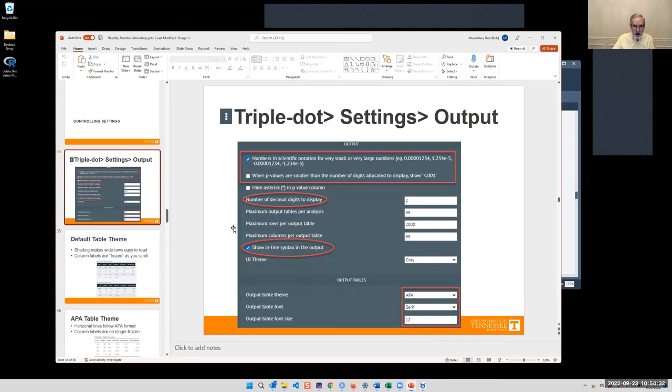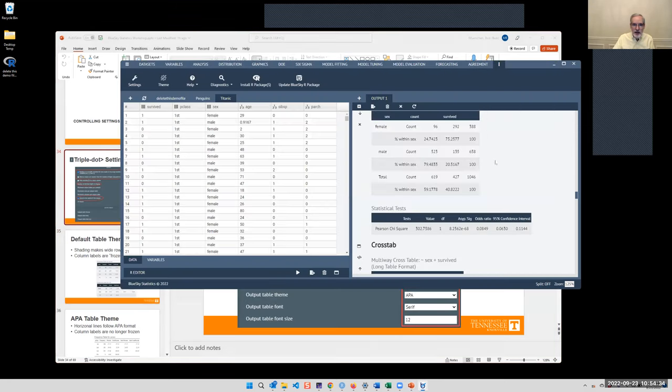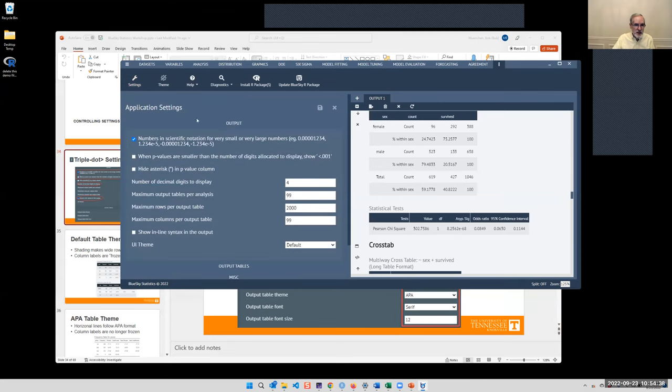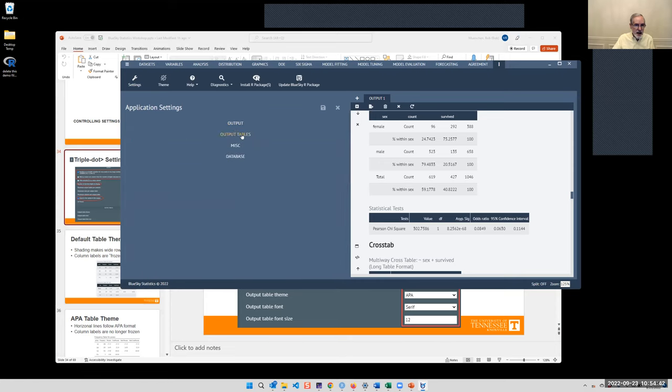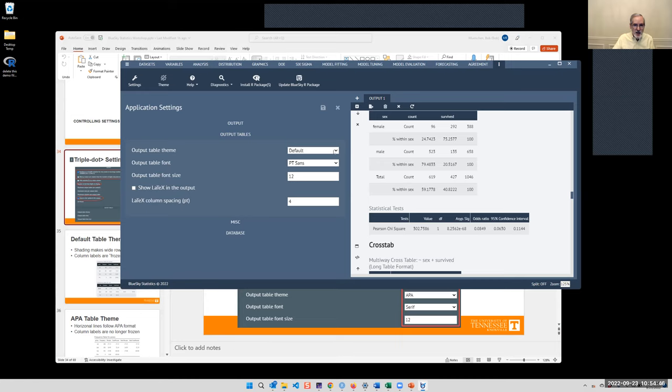Oh, and let's see, where was that? That's triple dot settings, not output. That's output tables. And I'm using the default table theme.